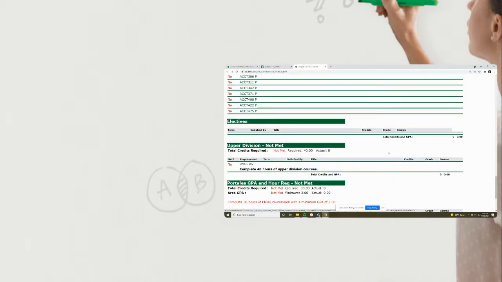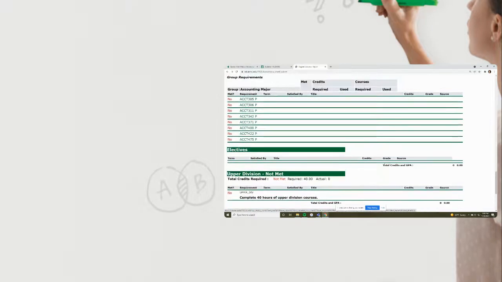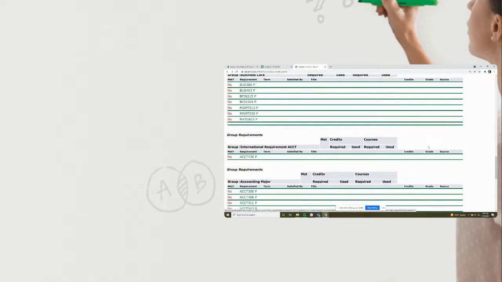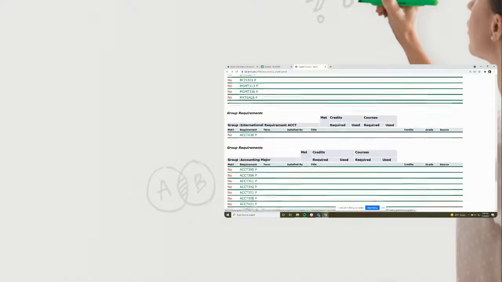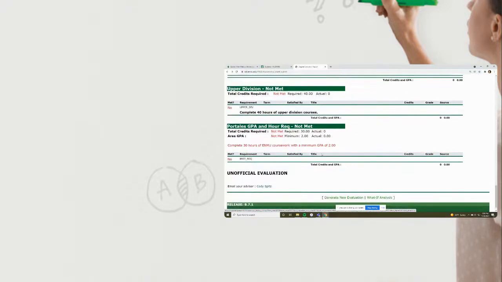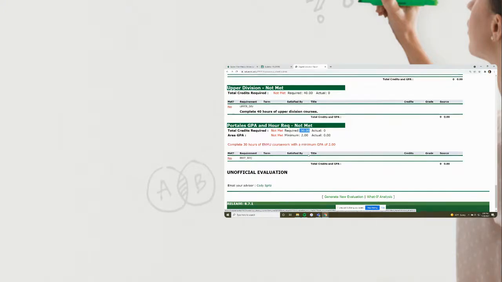The nice thing is after each category, it will total your grade point average, which is important, especially if you're applying for scholarships and it asks you, what is your GPA for your major? So not your overall GPA, but for your major, you'll be able to see that very easily through here. Then if we scroll down, the Portales GPA, remember you need at least 30 hours. So once you take classes, it'll be here as well.